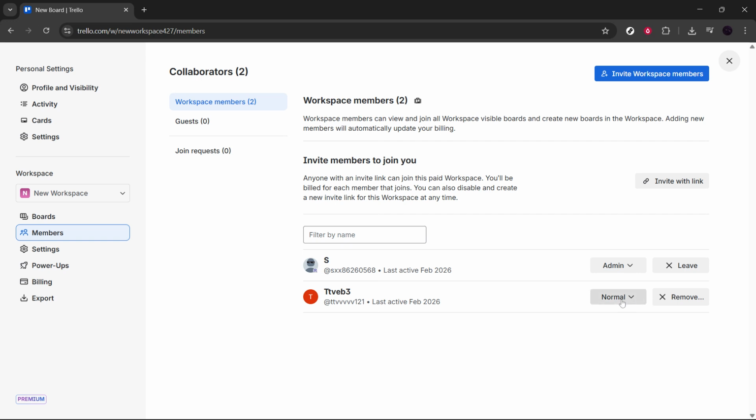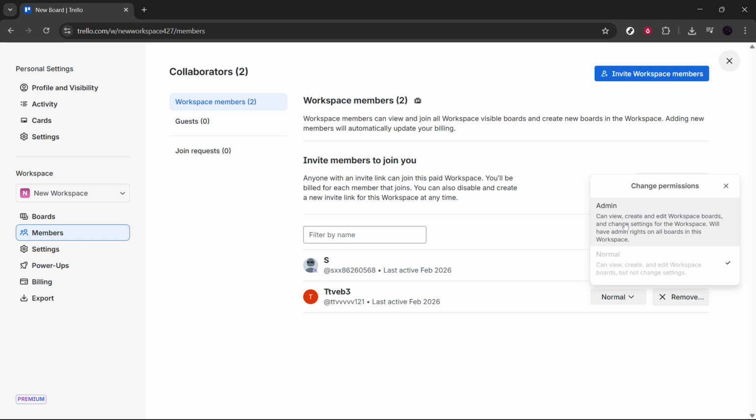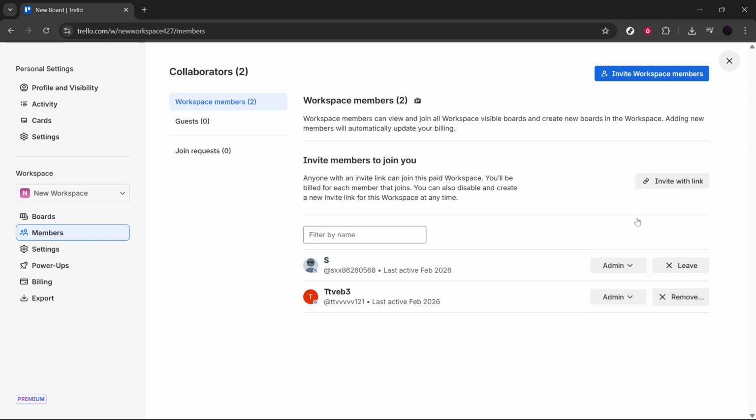To change their permissions, click on the drop-down menu next to their current role. If it currently says normal, click on it to reveal the available role options. From the drop-down list, select admin. As soon as you select admin, Trello will automatically update their permissions. There's no separate save button required. That member will now have full administrative rights within the workspace.